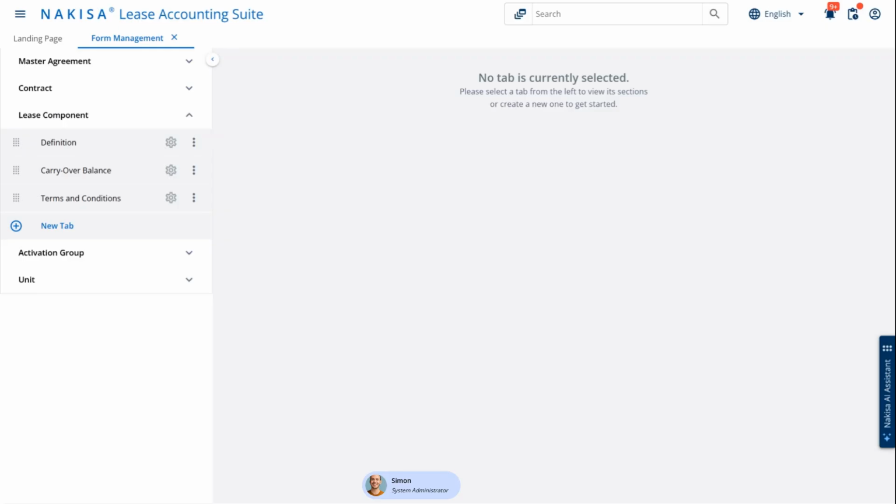And that's it. We've seen the end-to-end flow of how to use form management in Nakisa Lease Accounting.